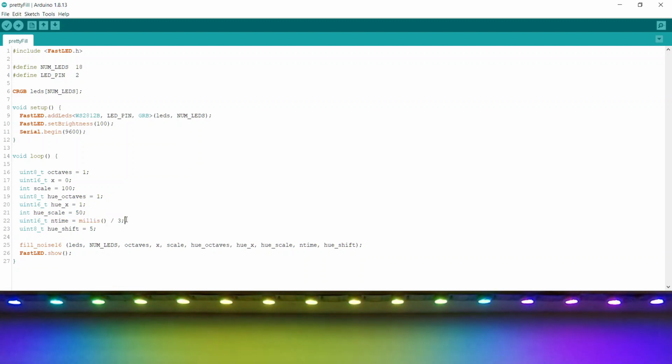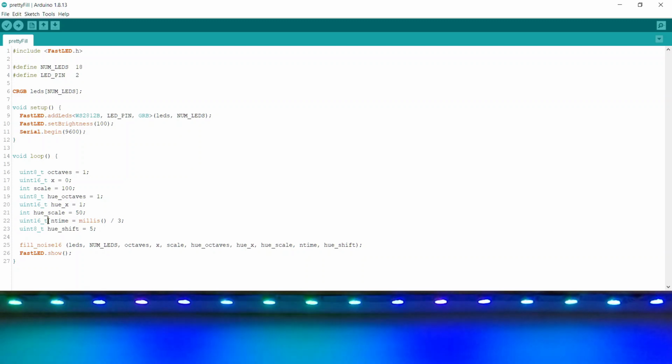The issue I have with this particular function is that you have to use the same time parameter for both the brightness and the hue. And I feel like that kind of unnecessarily limits the flexibility of this function a little bit.